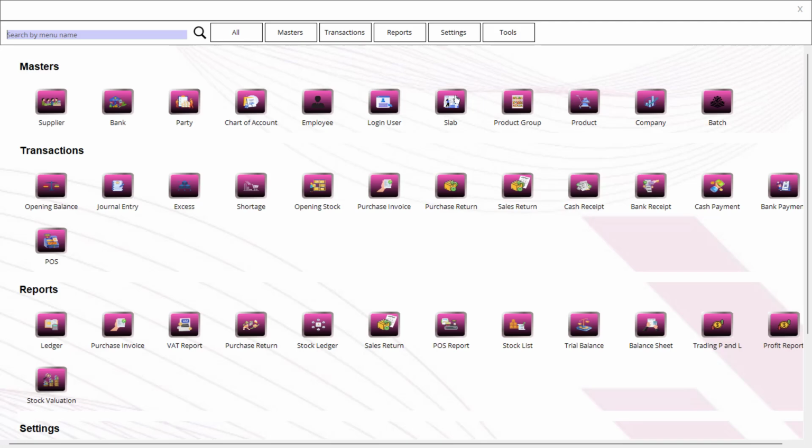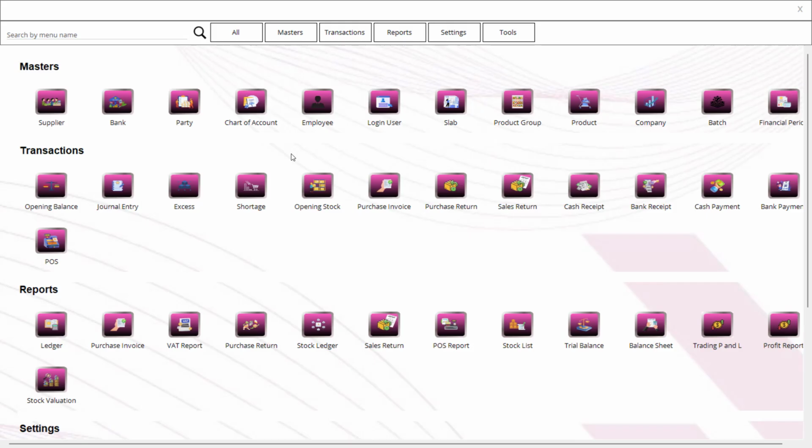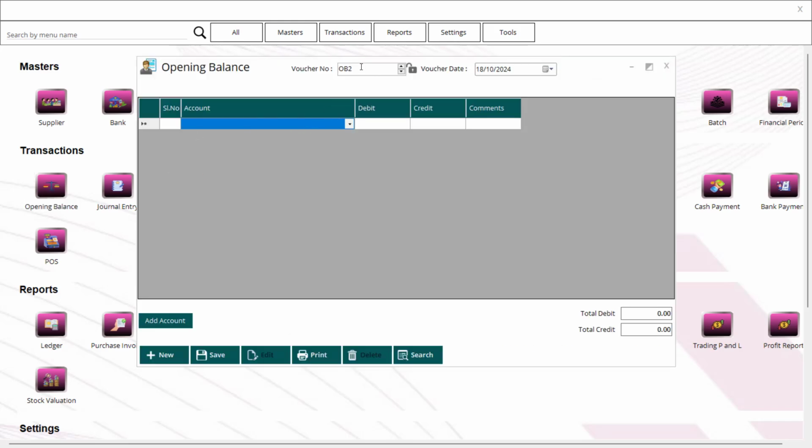So that's how we can create masters before doing any transaction. So let's start the transaction. First one is opening balance, where you can change the voucher number if you want. You can select the date. You can choose your ledger.